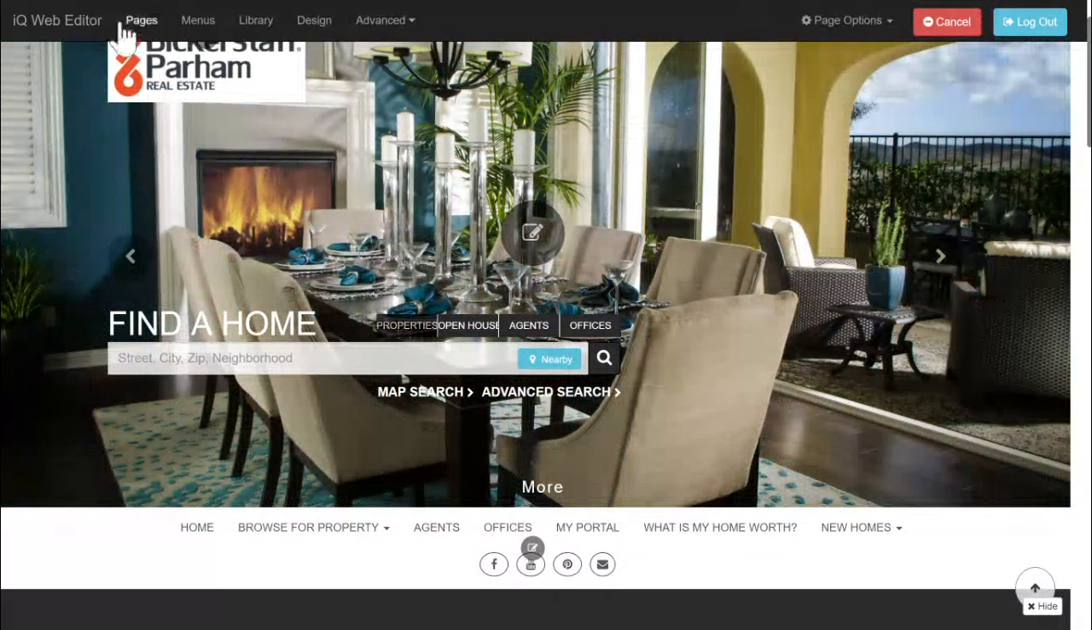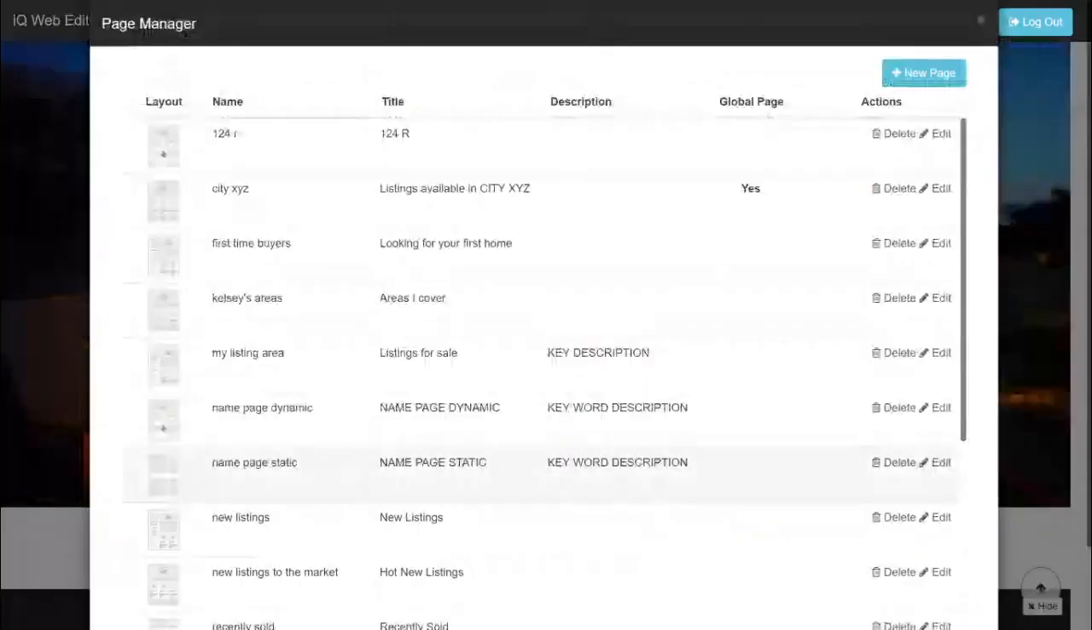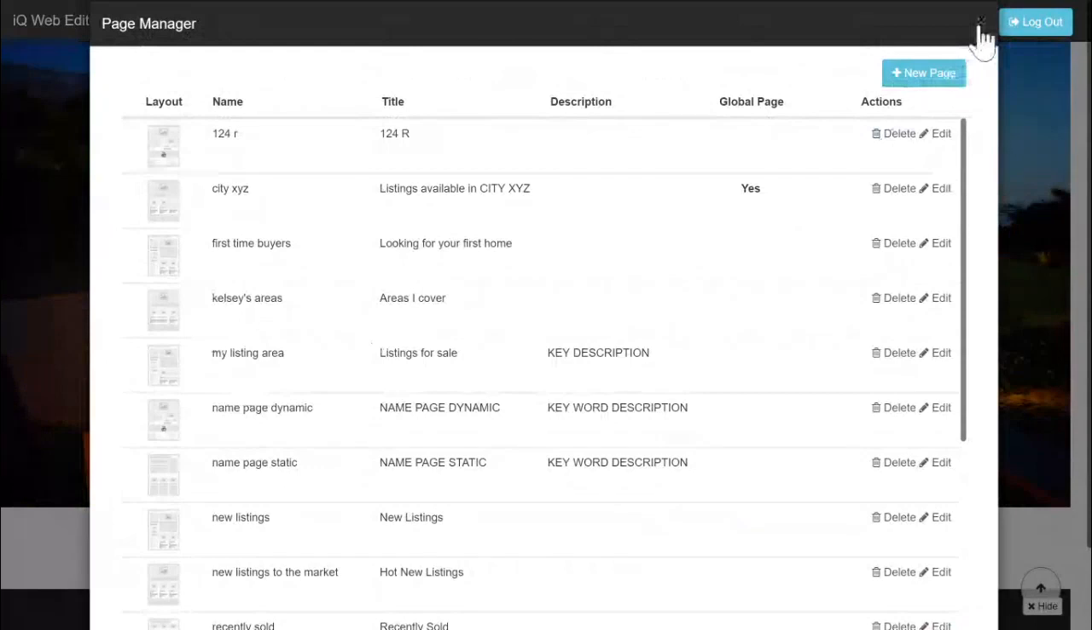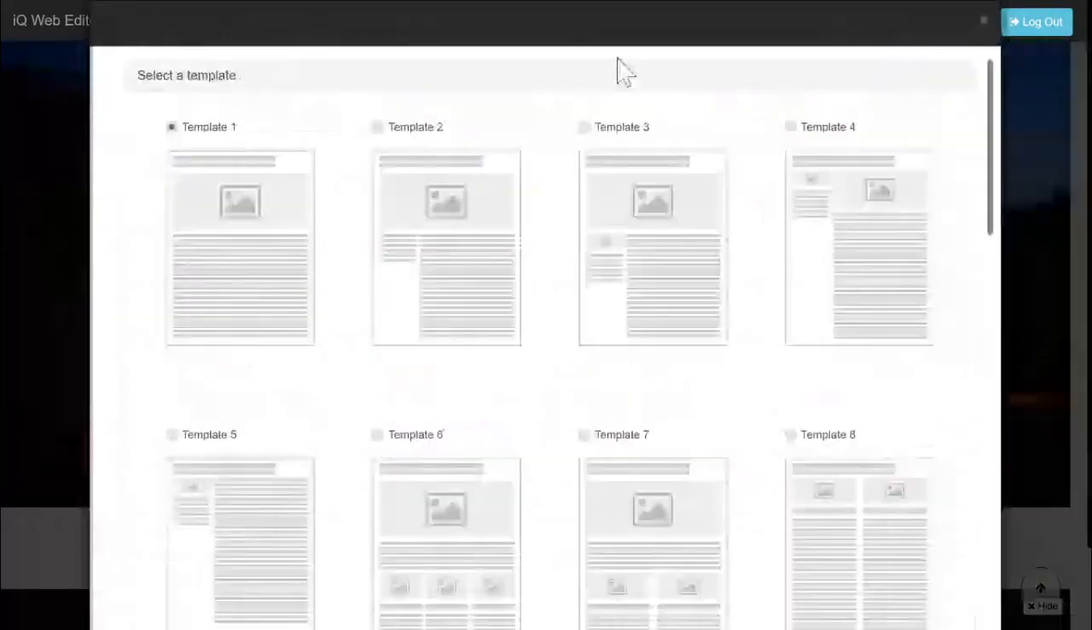To do that, you can go into this Pages button up here in the upper right-hand corner. When you do that, it's going to show you all the pages that you've created. If it says a global page, that means your company has created it so that you can use it. We're going to go through the whole process of creating a new page. I went to the Pages button, and now I'm going to click New Page in the upper right-hand corner.